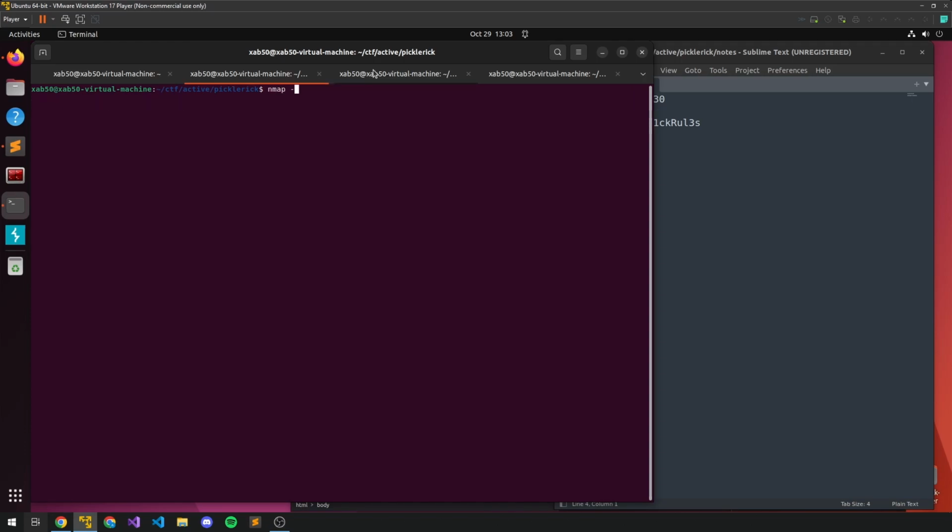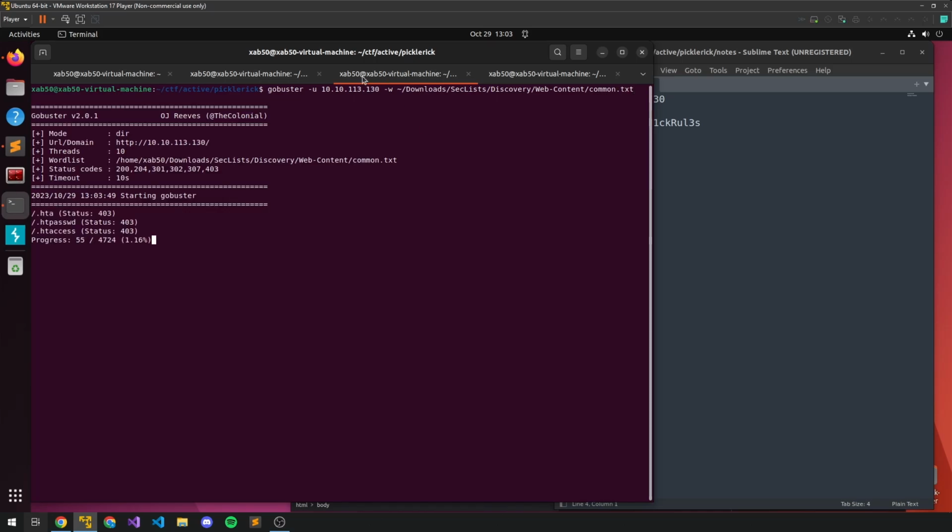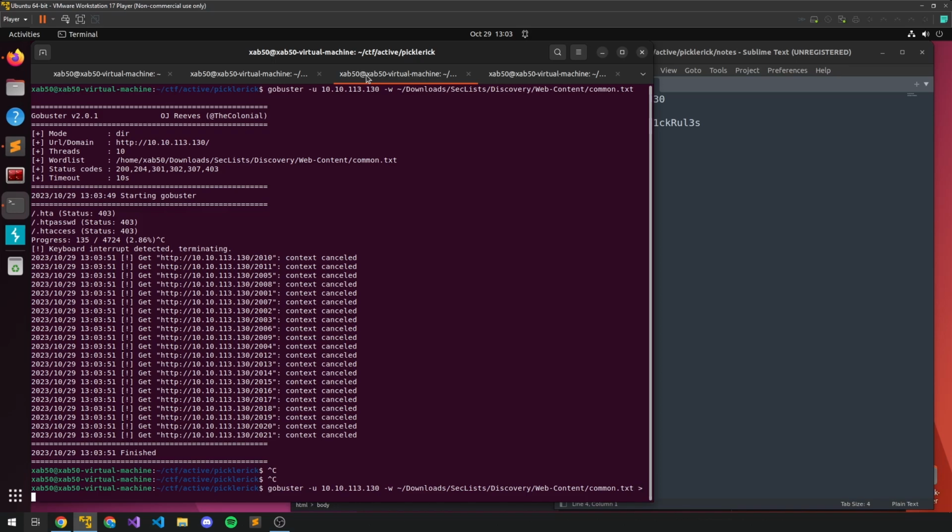So nmap -sC -sV -oN nmap_initial, and then the target we're scanning. Boom. And then we can also get GoBuster going. GoBuster -u for this, -w for the wordlist. We are doing discovery, so we're using SecLists Discovery Web-Content common.txt. Cool. Oh, and I want to output this to a GoBuster file.